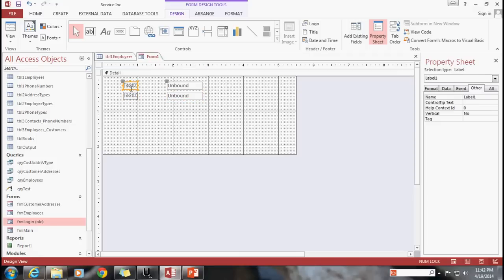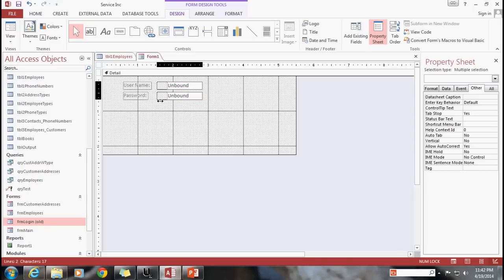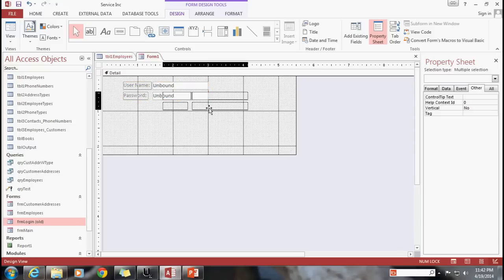And let me go ahead and change the labels here. So this is going to be username. This is going to be password. And let's resize these so that they're the correct width here. Something a little bit more readable, and a little bit more room for them to type in.